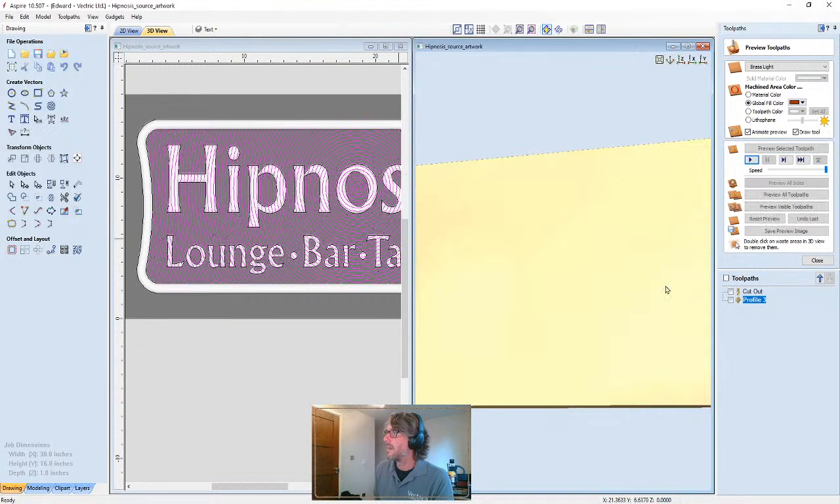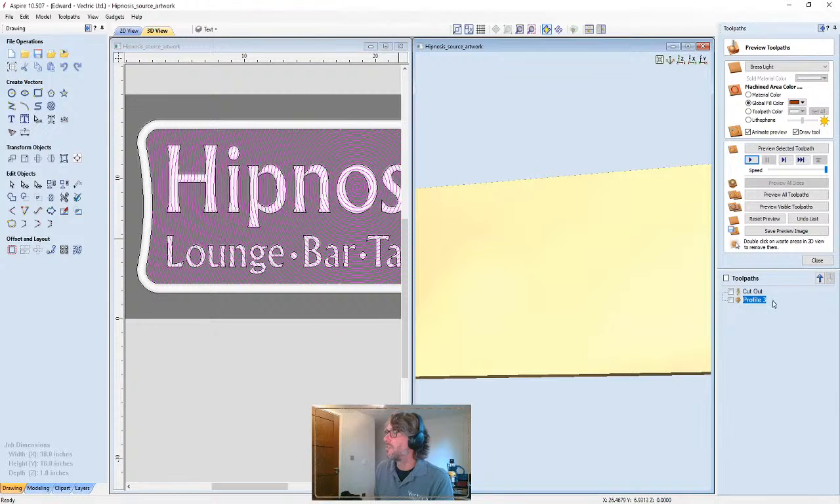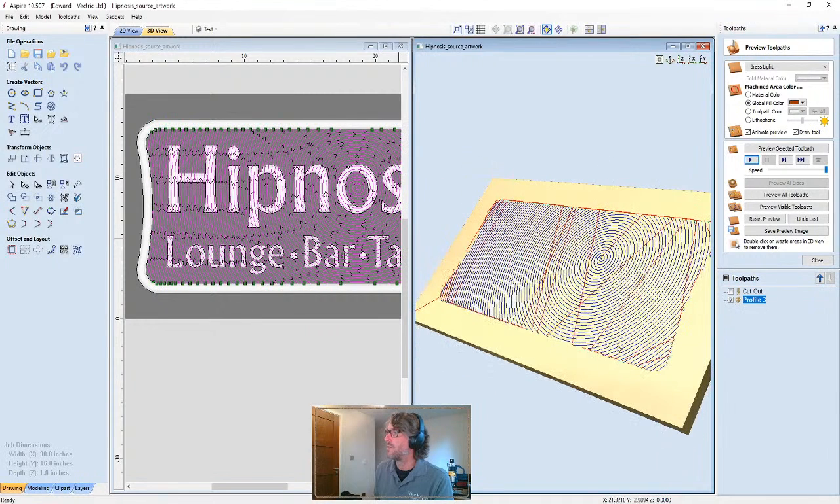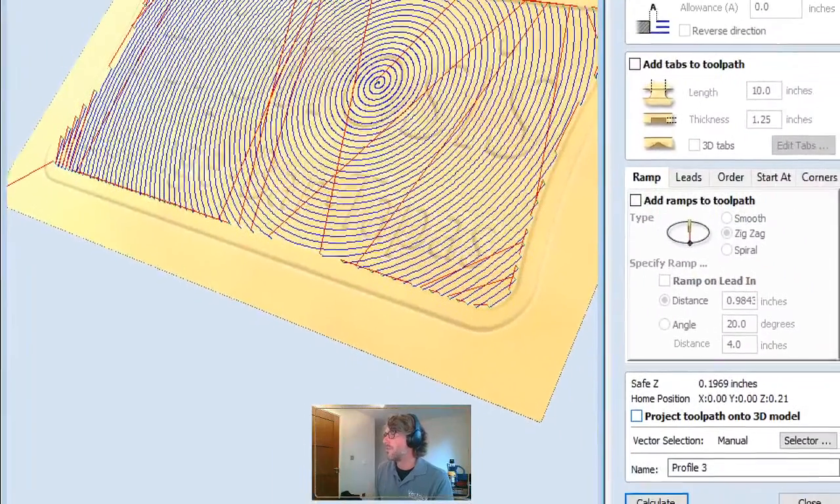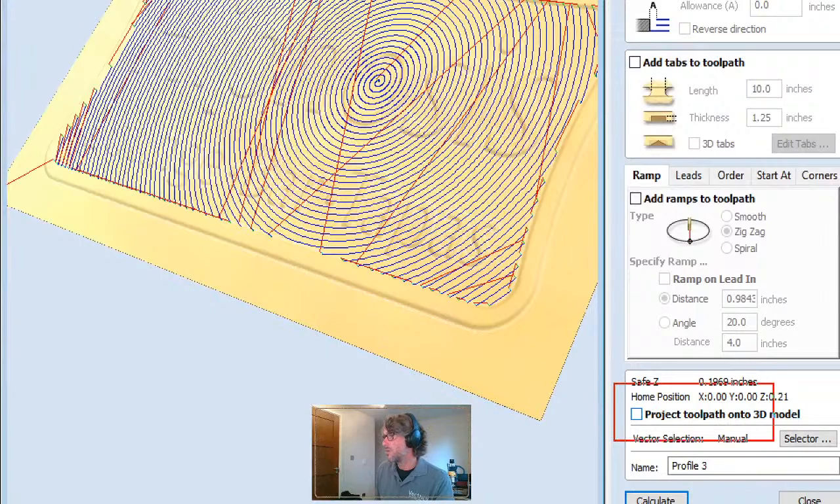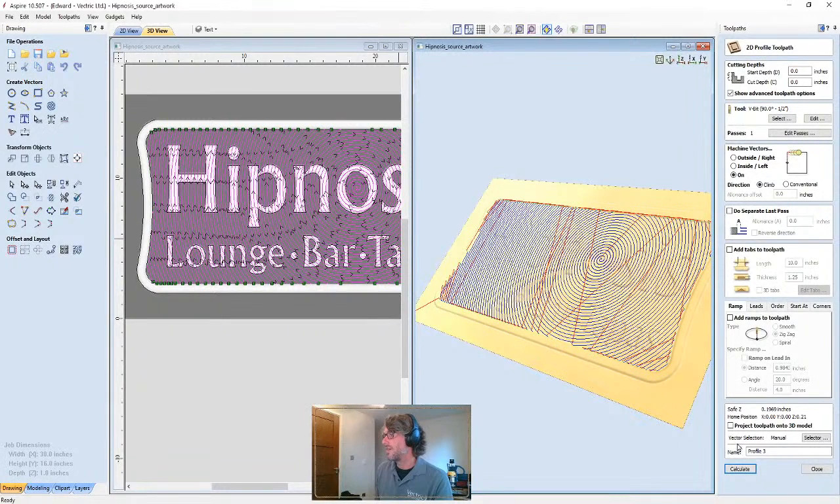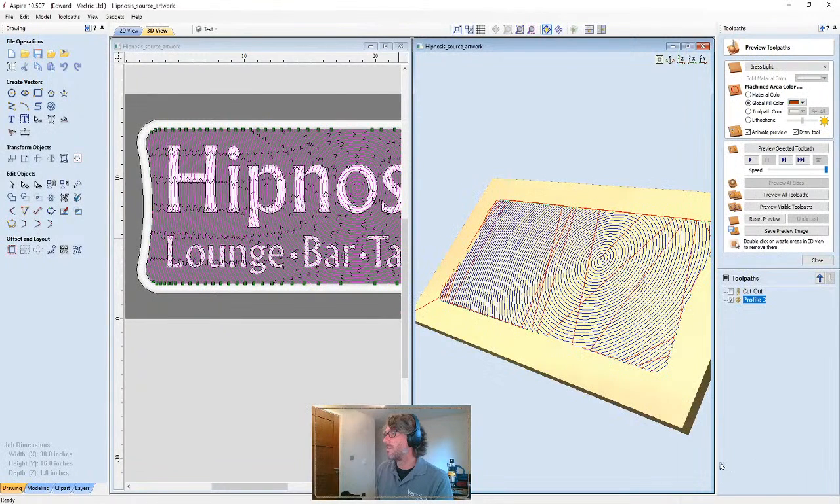If we play it back, it's terribly unexciting because we've got no depth. It's just a pattern over the surface. The magic happens, of course, when we select this option at the bottom to project the toolpath onto the 3D model. And remember, our 3D model is the hypnosis components we just created. So let's recalculate that now, projecting.